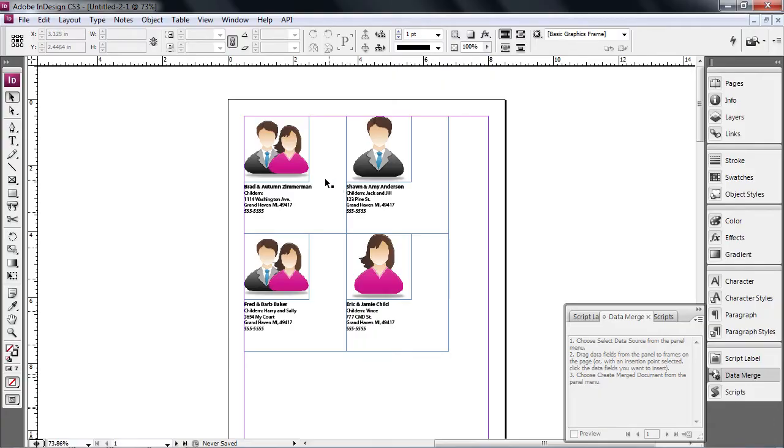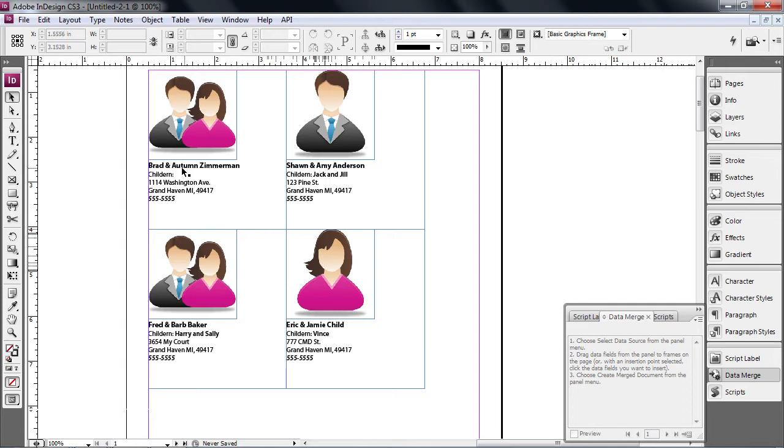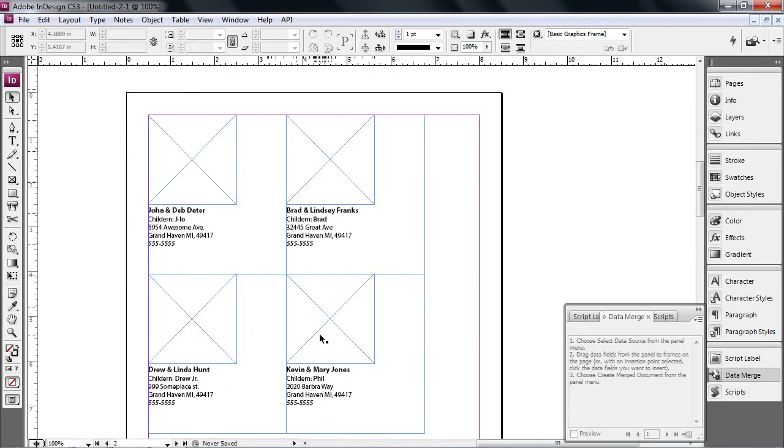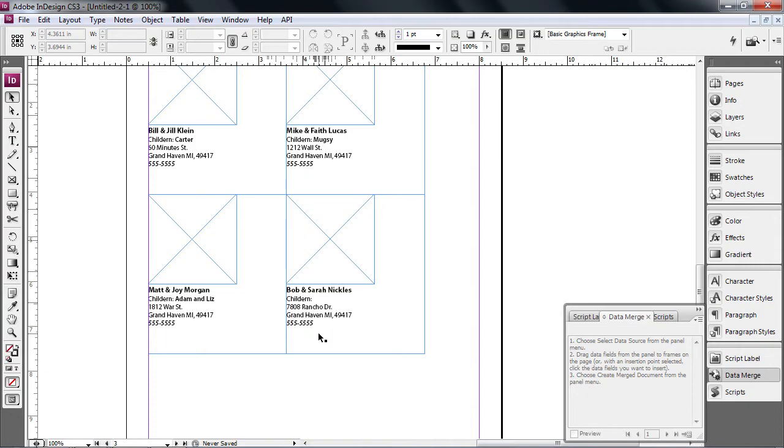And also, not every family had kids. So you can see here, like, Brad and Autumn don't have kids, but Sean and Amy do, and Eric and Jamie do. I just made up random names for all this, just so you know. So some of these people have kids, but some of them don't. So what do you do with the people who don't have kids? You have to go back and delete and change all this stuff, which can become quite a bit of hassle.